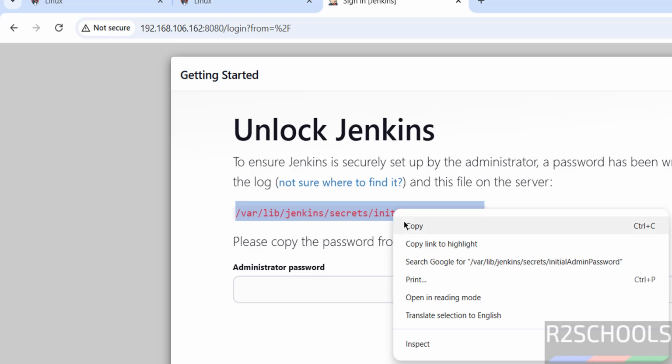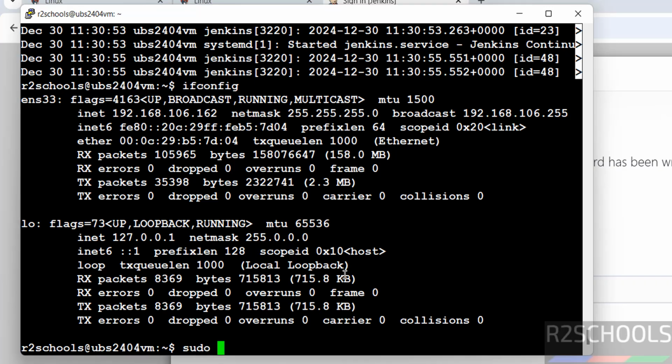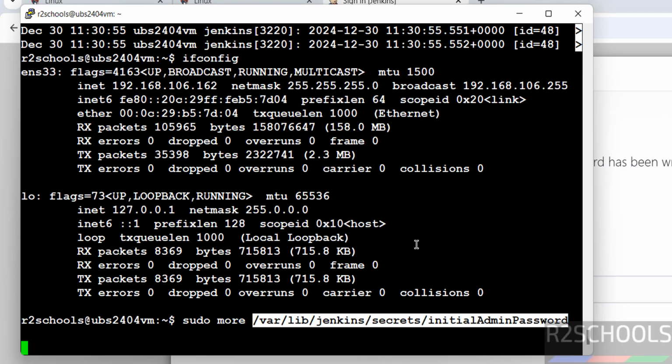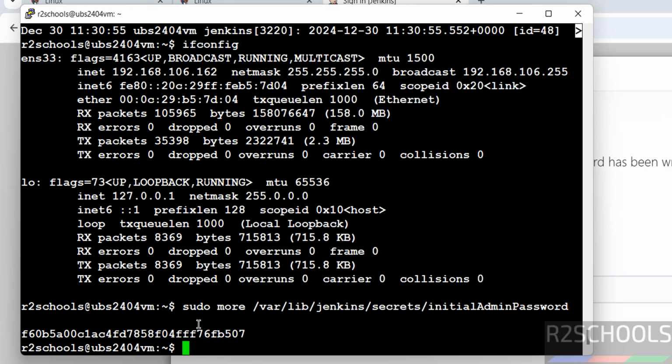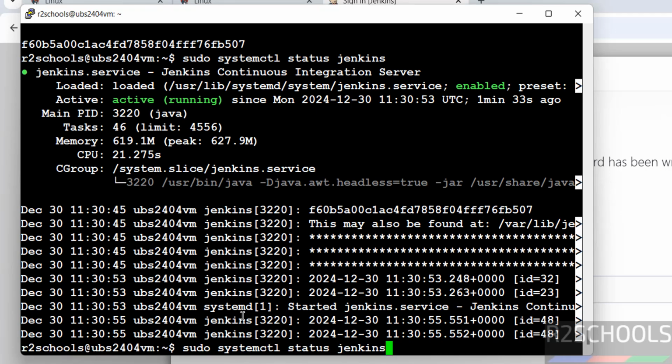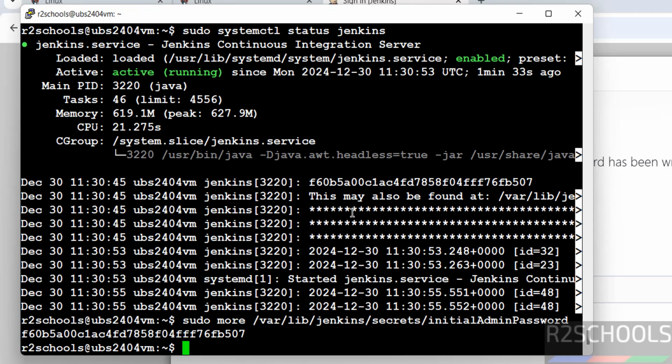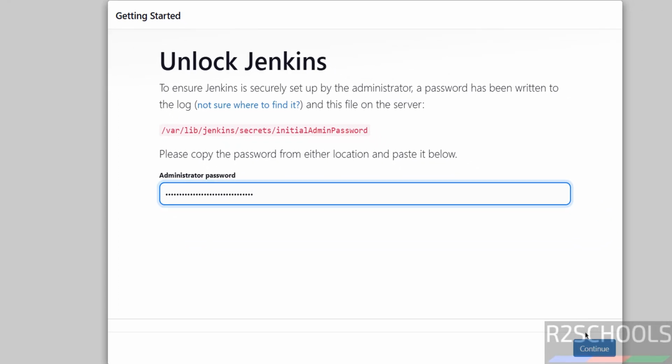Now we can get the initial administrator password from this file also. Copy it, sudo more, paste that one, hit enter. Go to quit. This and this are both the same. Copy either of them, paste it here, and click on continue.